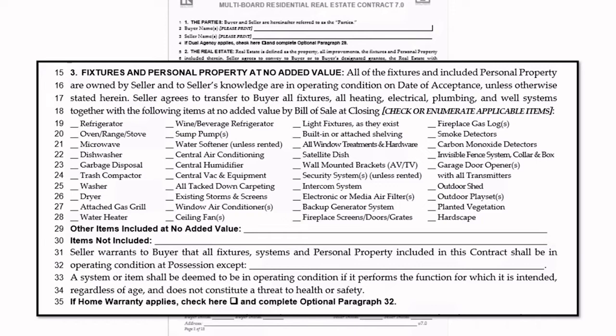It goes on at line 35 to say if a home warranty applies, we're going to check here, and then we've got another optional paragraph to fill out. And that's if the buyer wants the seller to provide a home warranty. If the buyer decides to do his own home warranty, you do not check that box. The buyer just pays for it himself.